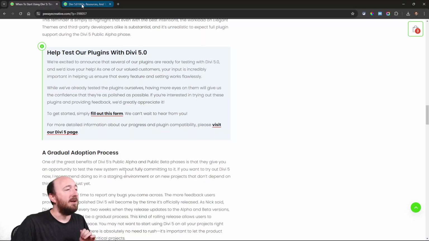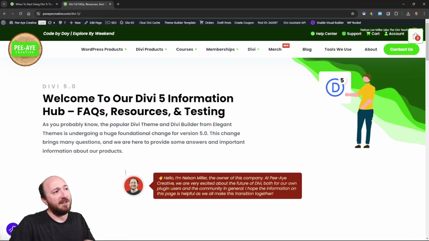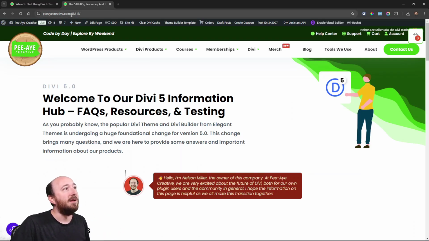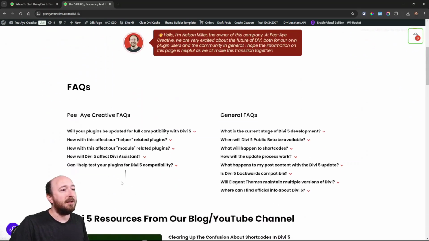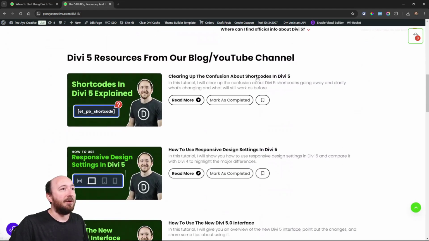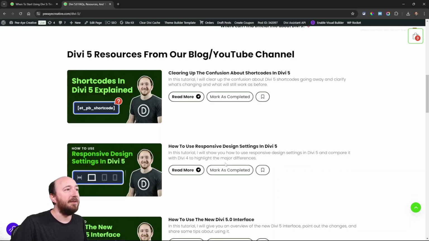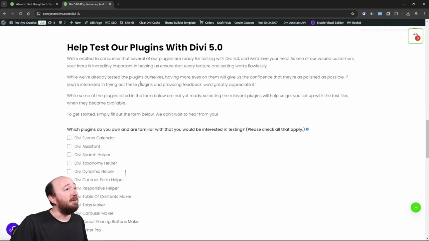So I have a page. I had previously called this my Divi 5 FAQ page, and now I just made it my Divi 5 hub page. It's pacreative.com/Divi-5. On this page, I have FAQs about our plugins, then general FAQs about Divi 5. Here I'm going to be automatically putting all the blog posts and tutorials about Divi 5. And then I have this form, and this is what I want to highlight today.